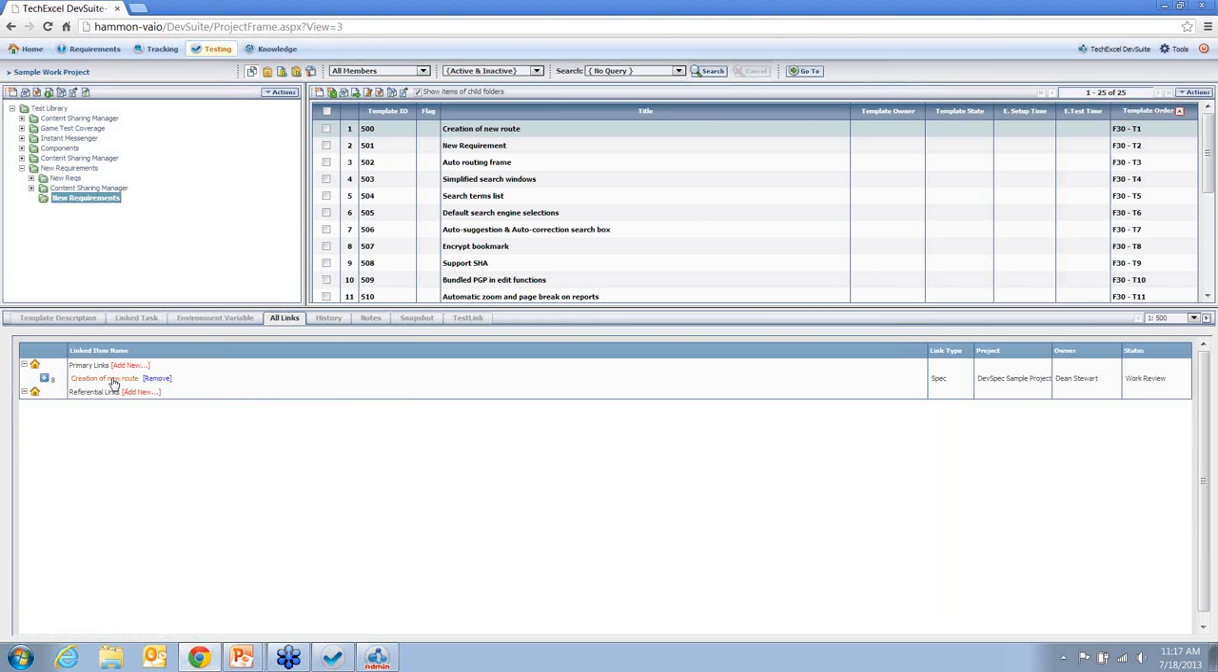Now, as I mentioned in the PowerPoint, this relationship between the requirement and test means that if this requirement changes, I can have a flag pop up here letting me know that I may need to update my test case. And also, at the end of the demo, when I show the traceability matrix, I'll be able to see the relationship between this requirement and any corresponding tests I create for it and their status.